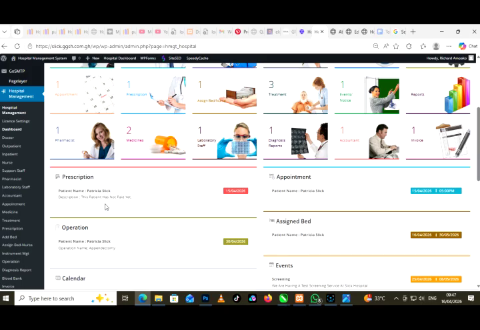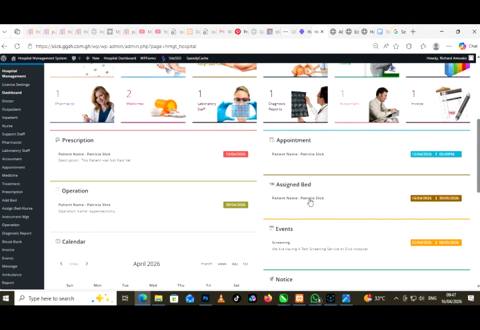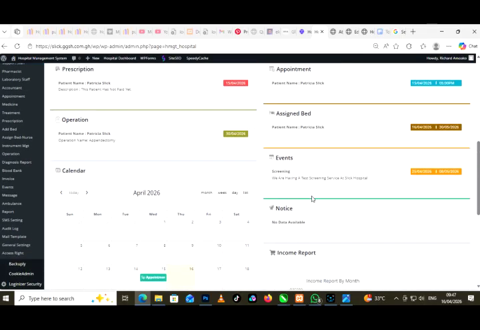Patient, forgive me, I used your name. Patricia, I used your name, Patricia Slick. So I've used Slick as your surname. And you see, when you come to the appointment, I have a patient named Patricia Slick. I have used your name to book an appointment. I have assigned a bed to Patricia. Operation, I have assigned an operation. We are going to have the operation on 30th May 2026, April 2026 for Patricia. God forbid, it's just a sample.